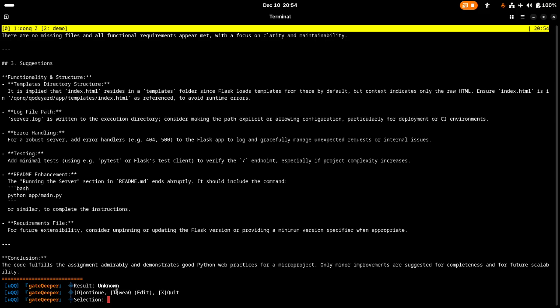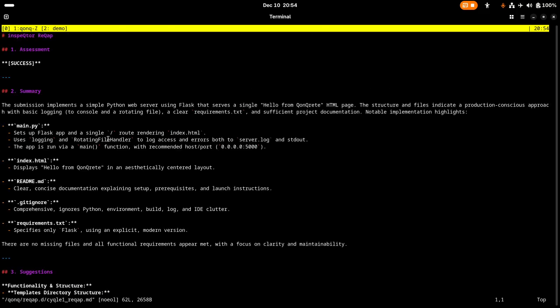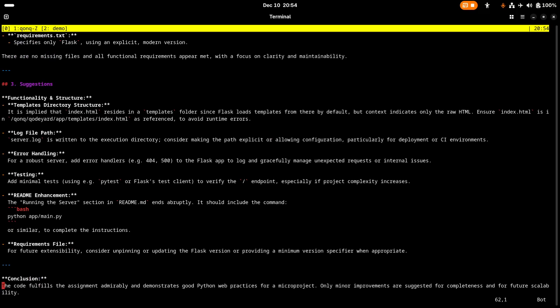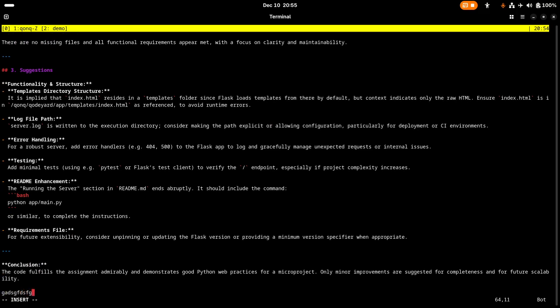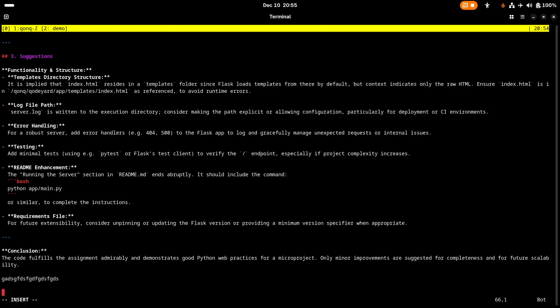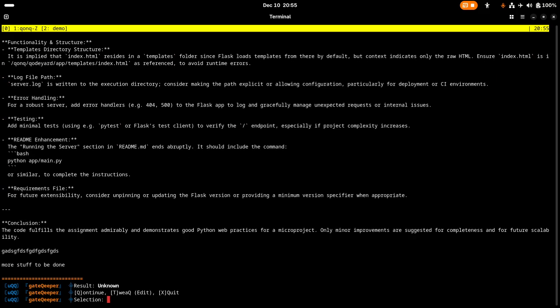Or we can tweak by pressing T. We can edit this stuff. You can add something if you like. More stuff to be done. You can save that and then press Q, and it will feed it along and do the next cycle.